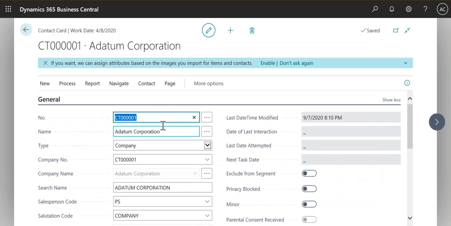Second thing is the name. This is the name that you will have for the company, the company that you will be linking this vendor contact with. So you can put the name of the company there.